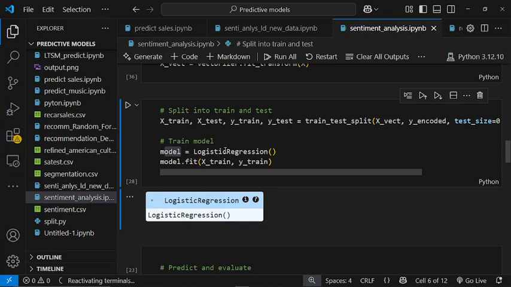So the logistic regression, this one, basically creates an instance of the logistic regression classifier from scikit-learn. Logistic regression is a kind of supervised learning algorithm used for classification tasks. And I can add that despite the name, it is not used for predicting numerical values, but rather classifying items into categories. And right now, our categories are positive, negative, and neutral.